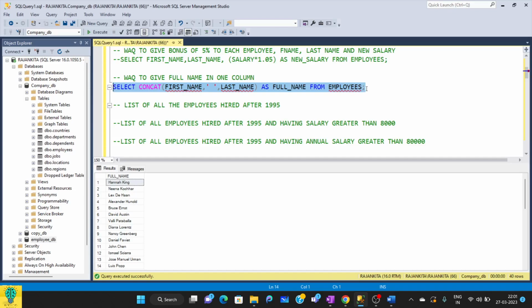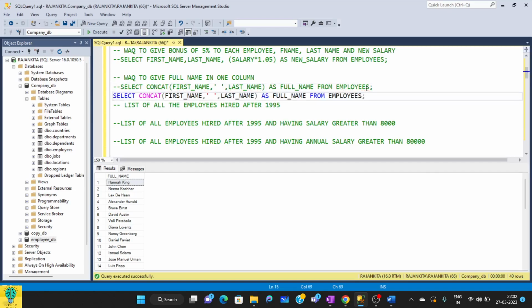The other way is instead of using the concat function, I can just simply use the plus symbol, the plus arithmetic operator. So I'm adding this with a space, and that space is added with another column name, that is last name, and then I'm merging it, and you see the results are still the same. So there are two ways to do the concatenation. Either you use the concat function or you can use the plus sign.